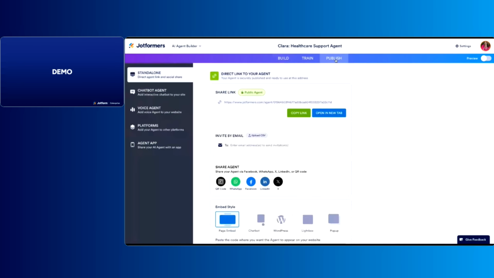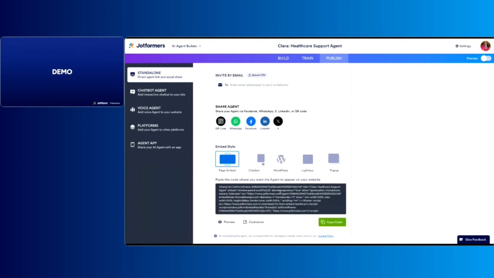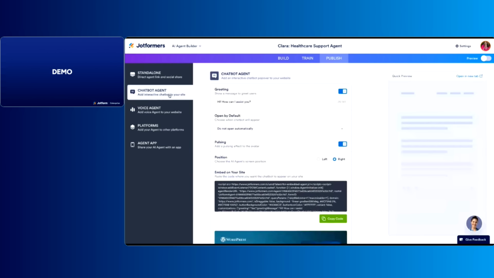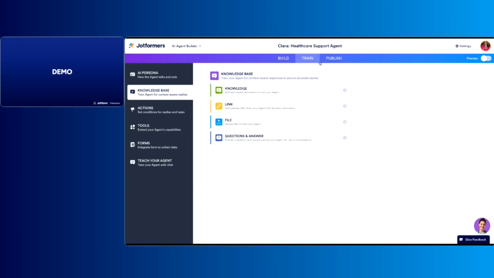Again, the Publish tab here is where you'll go to make your agent available. So that can include sending this out by a link or email. Most importantly, though, probably, because I'm imagining that this might be something you want to add to your website, again, to answer those FAQs, there is embed code at the bottom here. You have a number of different embed styles. And then also on the side, you'll see other options for how you can embed and share different types of agents. The Train tab is probably the most important part of agents.